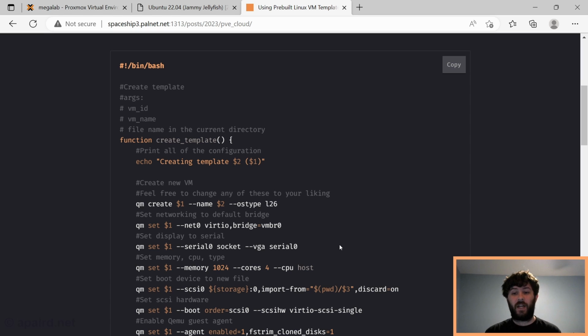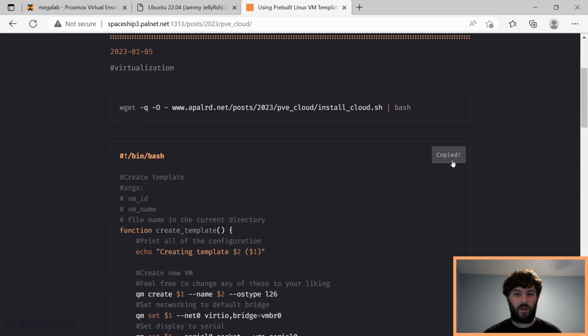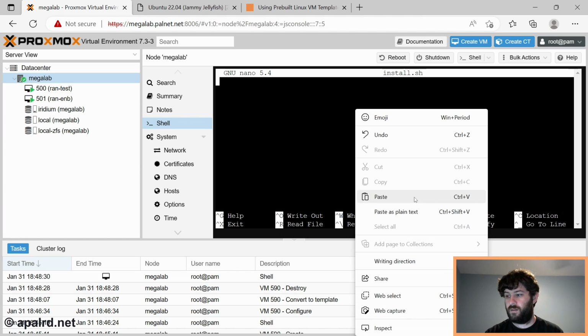So if you happen to be a collector of Linux images and want more than just Ubuntu, I have a script on my website that'll help you download and create these VMs. So I'm gonna copy it here. Come over to Proxmox, I'm going to paste it into a shell script called install.sh. So I'll paste it in.